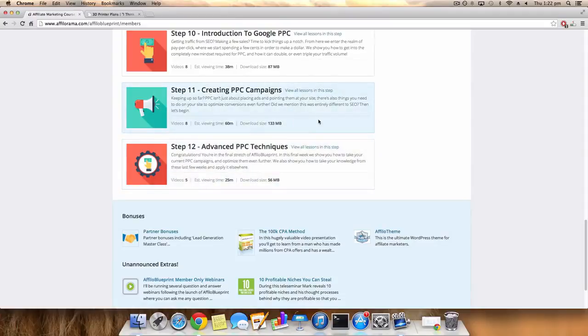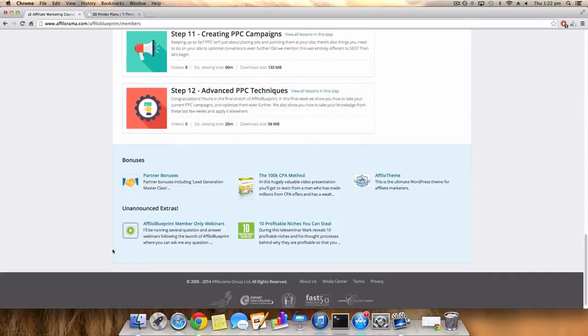The good thing is it's very structured: watch the first video, watch the second video, or read the PDFs, and you build up a picture of what you need to do over time. You also get some other cool bonuses with the AffiloBlueprint. So there are partner bonuses here. There's a CPA advertising method course. It's a little bit outdated, but it's still quite useful.